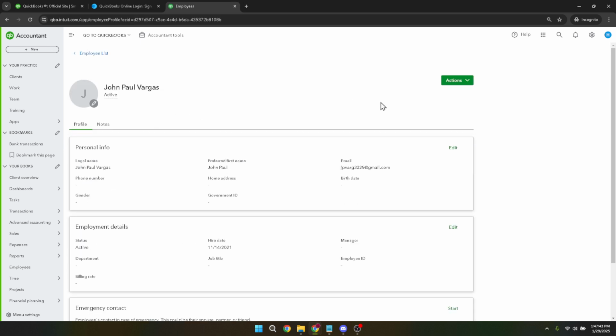This brings up a detailed page specific to the employee you're interested in. The page holds all the information related to their role and contributions. Next, you should locate the Actions drop-down menu. This menu sits typically towards the upper right side of the employee profile page. Click on this drop-down to reveal a list of actions that you can take within the employee's profile. From here, select the option that says Run Report.